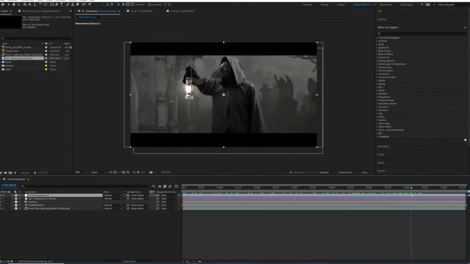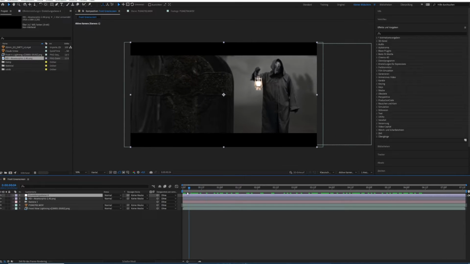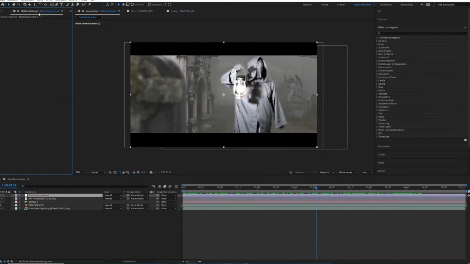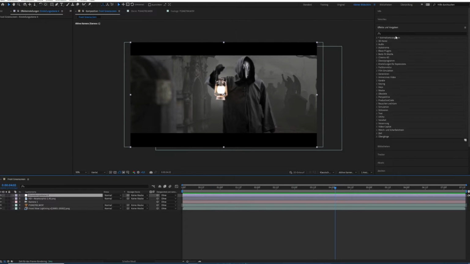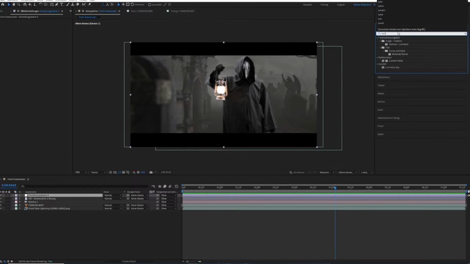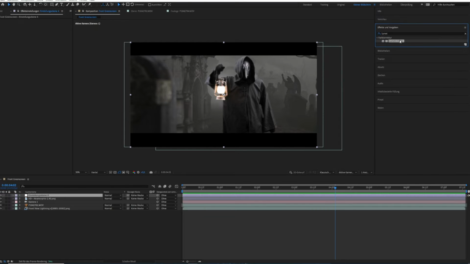An adjustment layer is more or less an empty container where you can put all sorts of effects, and everything that is below this layer will be affected by it. So I'd like to use some sort of color grading. Let's go for Lumetri Color, and we can load this effect onto our adjustment layer. Let's call this one color grading or color correction, and then we can start doing some basic color correction.